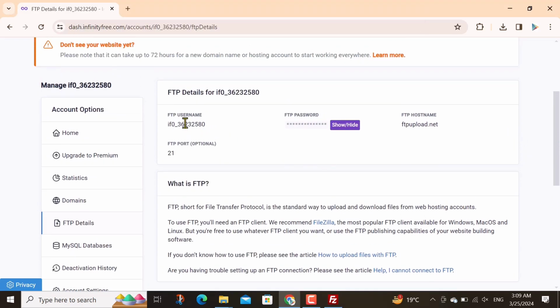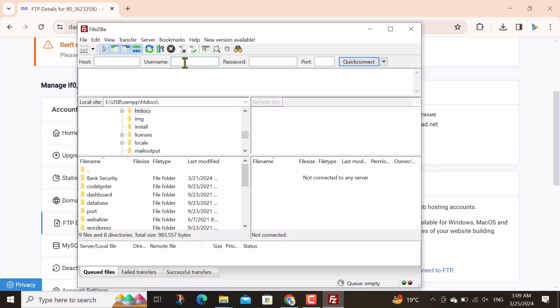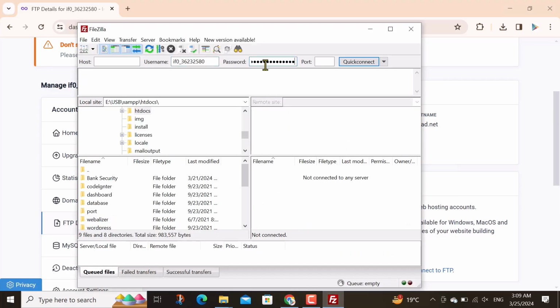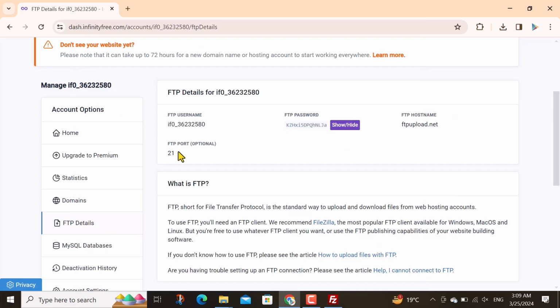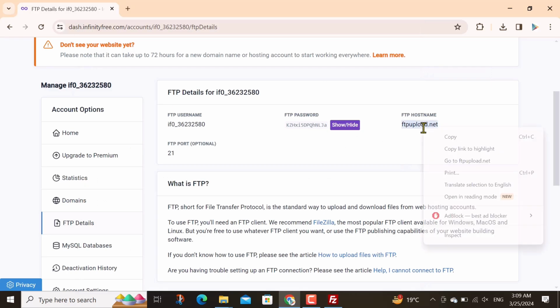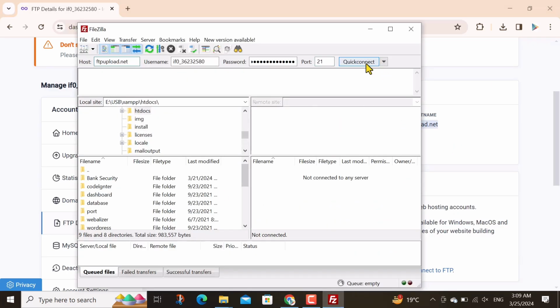So first I copy the FTP username and then paste it in the username box of FileZilla. Then from here, I enable hide password and then I copy it and paste it in the correct location. Now let me see another one. Oh, it's so easy, let me type it manually, 21. And I will copy the FTP hostname and then paste it in the host box. Now I will quickly connect it.